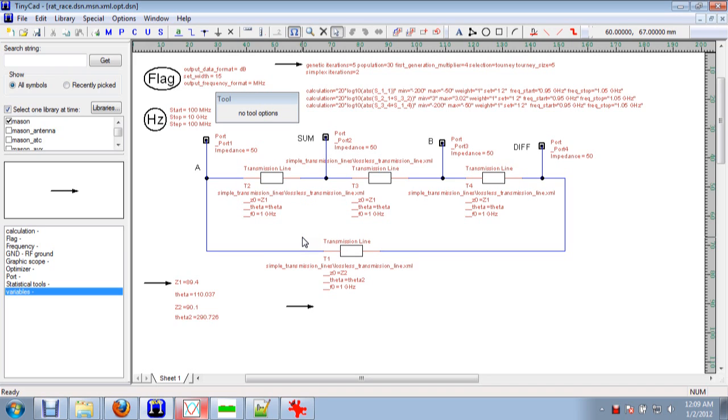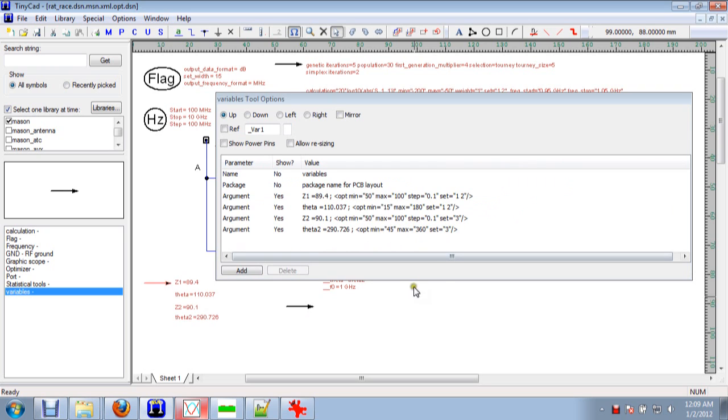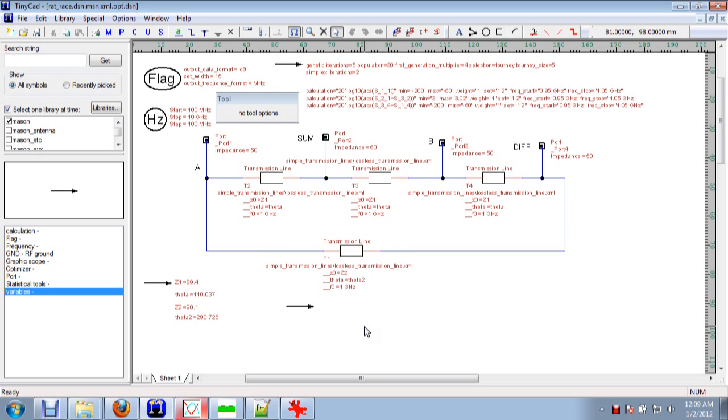When we're optimizing, whether it be setting up our figure of merits in an intelligent manner, or setting up our bounds for our variables in an intelligent manner, we want to put more intelligence into the optimizer as much as we can. So what I'm going to do is put in a calculation block that you can find in the Mason library.